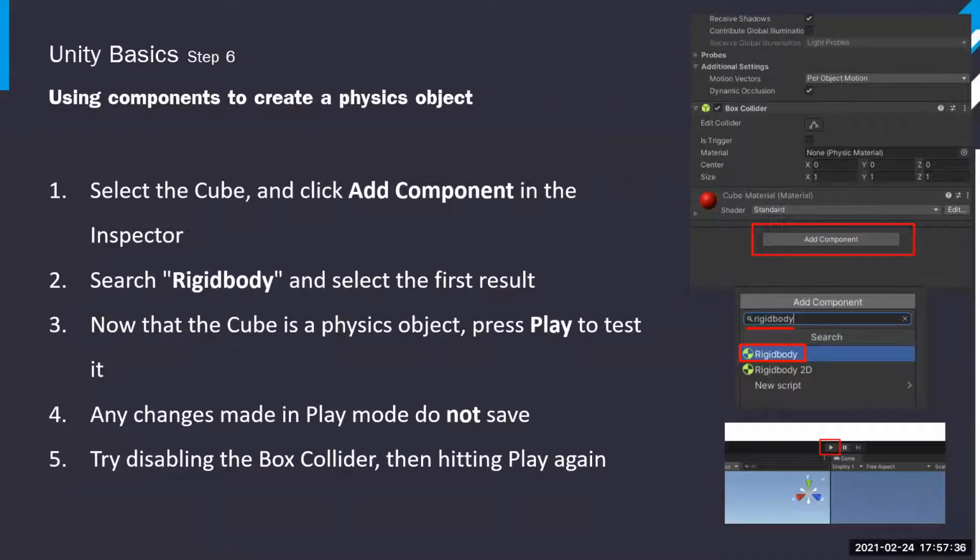So this is the slide where you just add a new rigid body component to your object. Anyone has any questions so far?